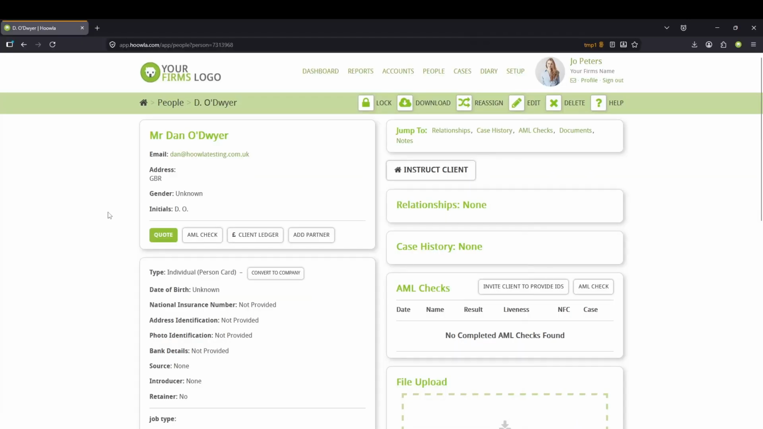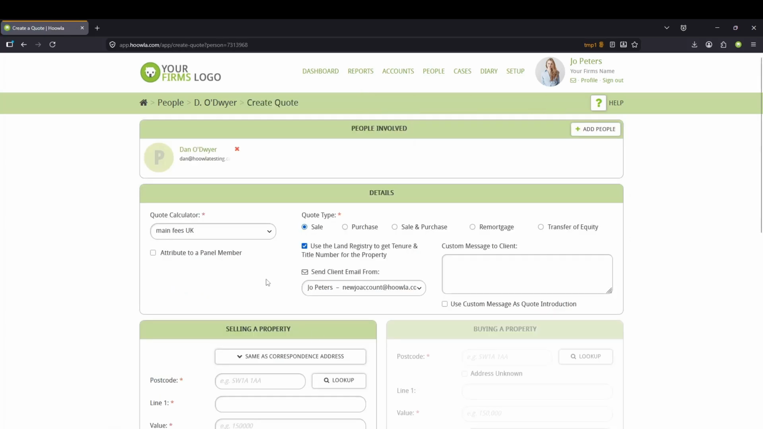In this guide, we're going to look at how to create quotes. Once you've loaded up a person record, click this quote button here. Once you do that, you will be taken to the creation page.